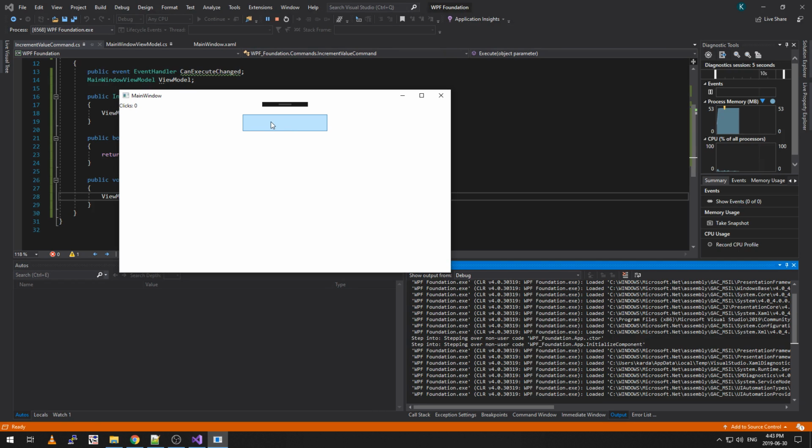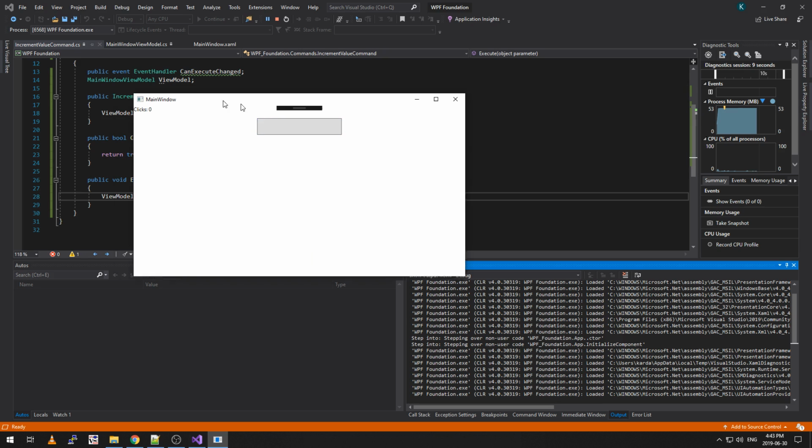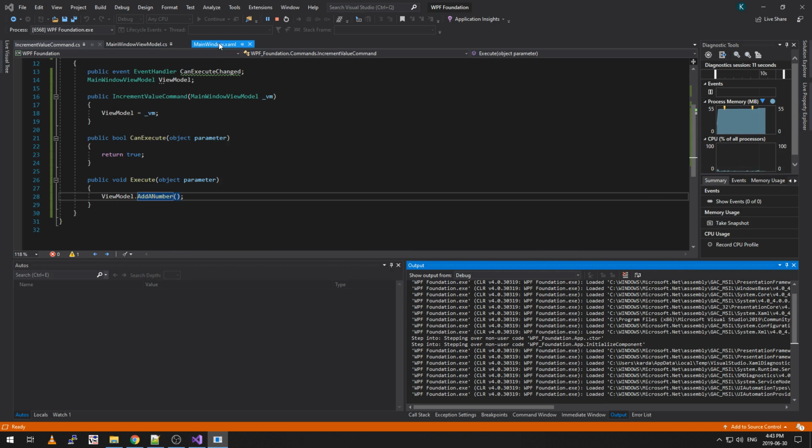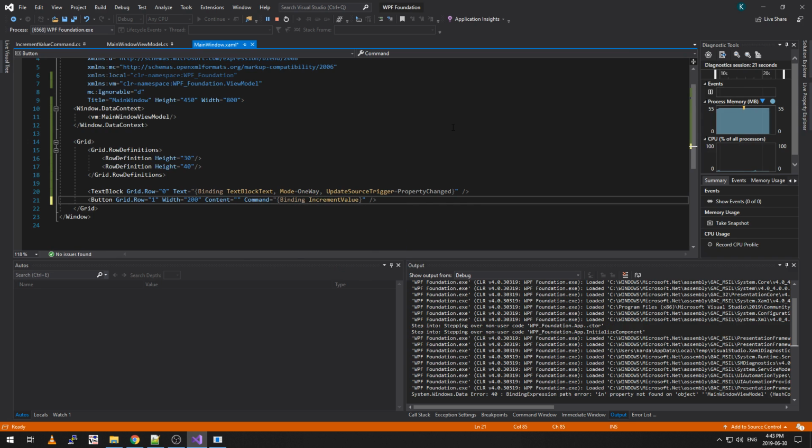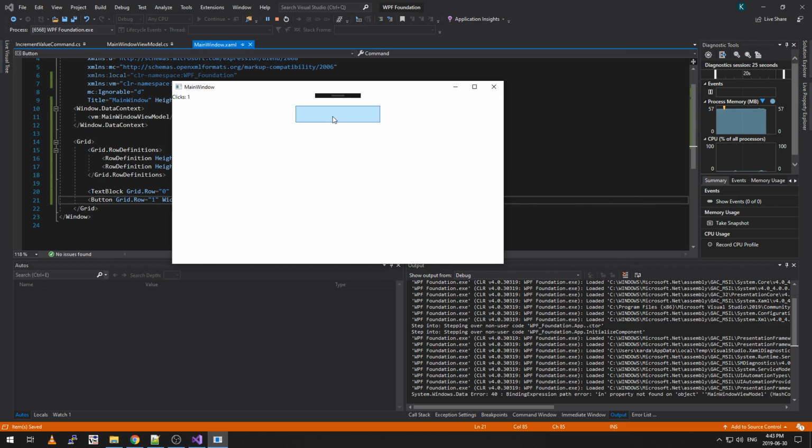So now what I have to do is I want to assign that command to this button. Right now it does nothing. So we'll move that off to the side. We'll go back to our XAML, and we're going to do a command. We're going to say it's in the binding, and it is increment value. And then when I come in here and I click this, every time I click, it goes up.